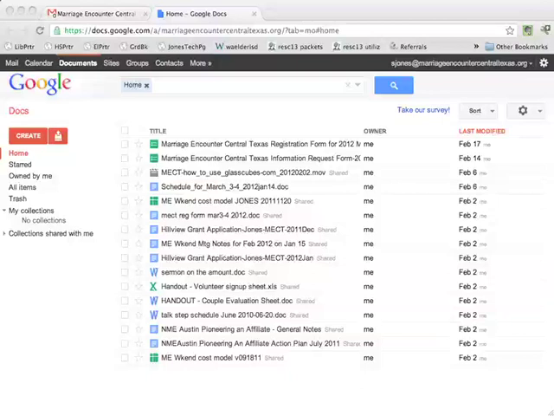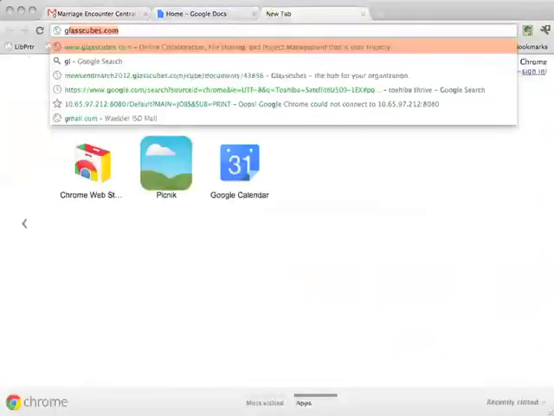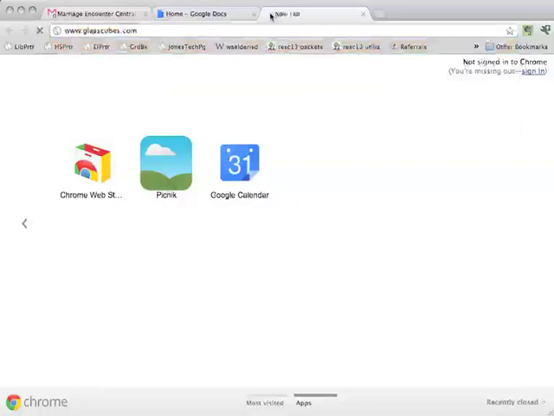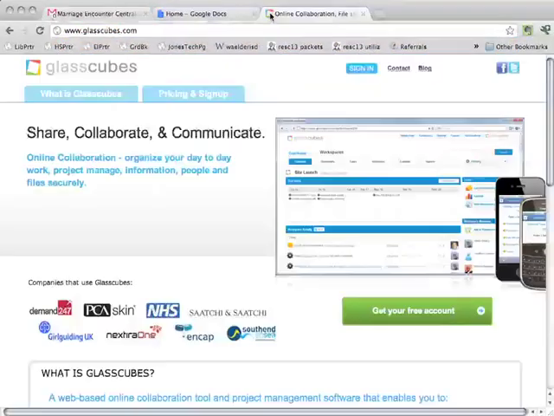Okay, here is another take on doing glasscubes.com. Try to make it shorter and sweeter. I'm opening a new tab, going to glasscubes.com, signing in.